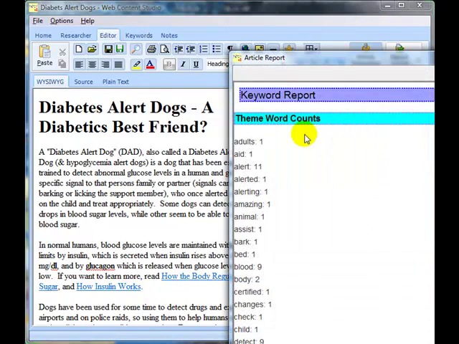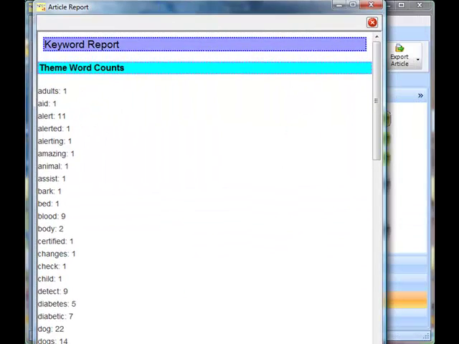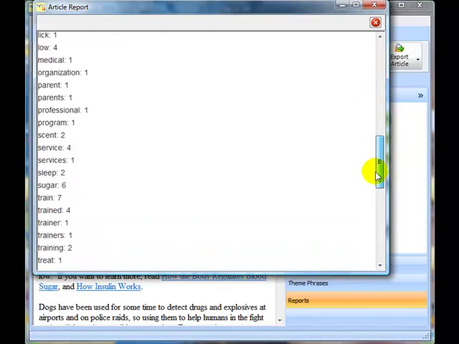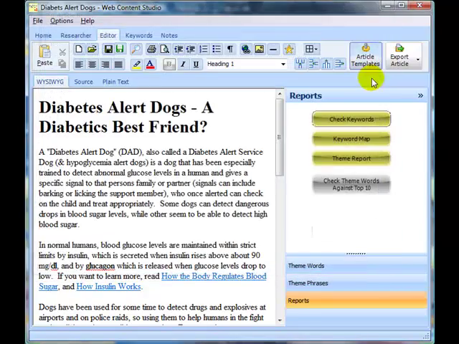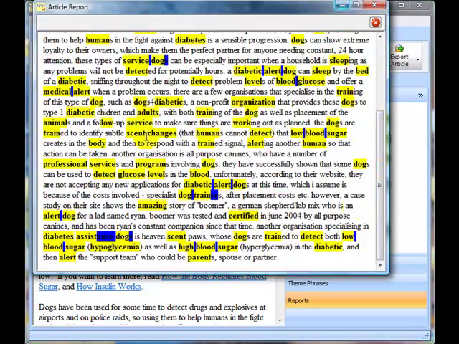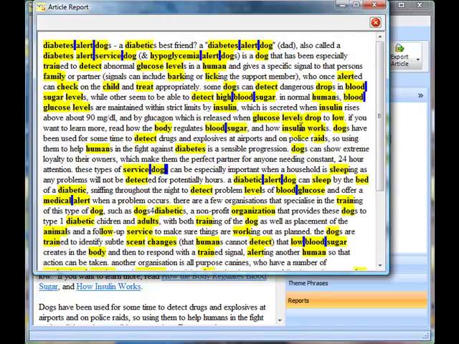You can check keywords. This report will basically show you which keywords have been used, how many times, and if any keyword doesn't appear in the list, then it will also tell you. You can have a look at the keyword map. That shows you where the keywords are in your content.